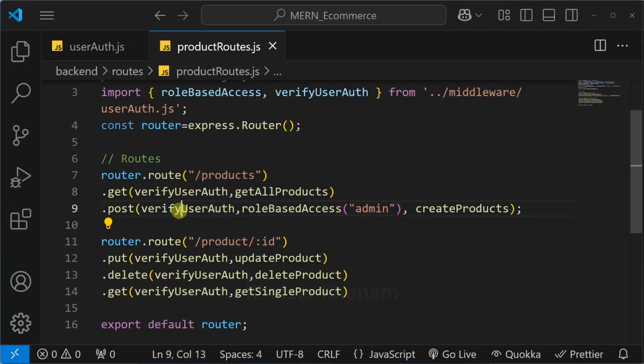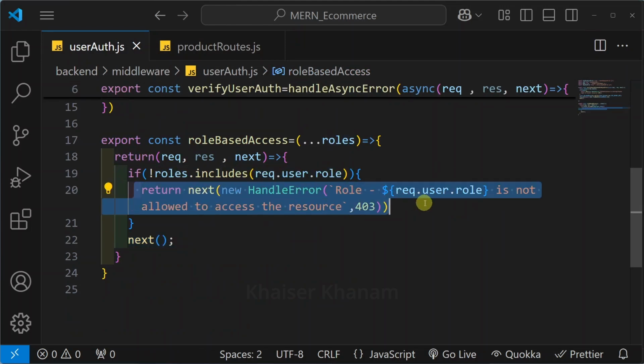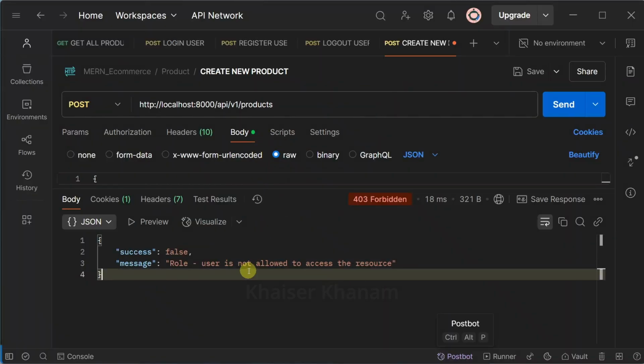Why? Because as soon as this function verified, we have moved to the other function, and here we are passing admin. Admin is not including user. Yes, the condition is true. So I will be having this error message: only admin can create the product. Now whichever user has registered, that user cannot create the product.